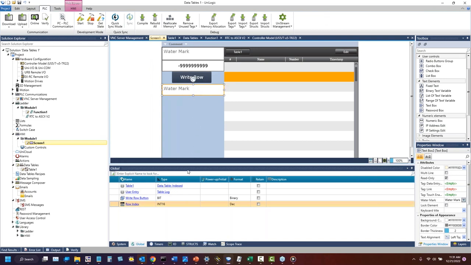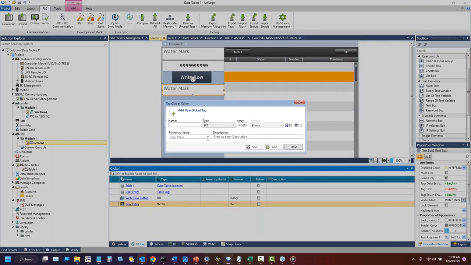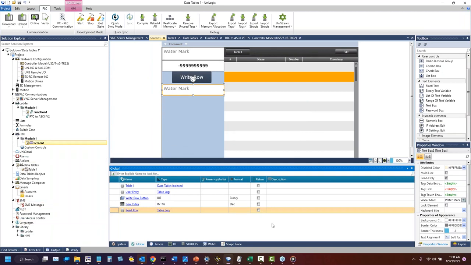And I want to link this to another instance of our struct. So I add the user entry instance. I'm going to create a read row instance of our table log struct. So back in the properties for this HMI element, I am going to keep the read-only box checked because we are not going to be editing this value whatsoever. The tag link down below, we're going to select the read row and the name.